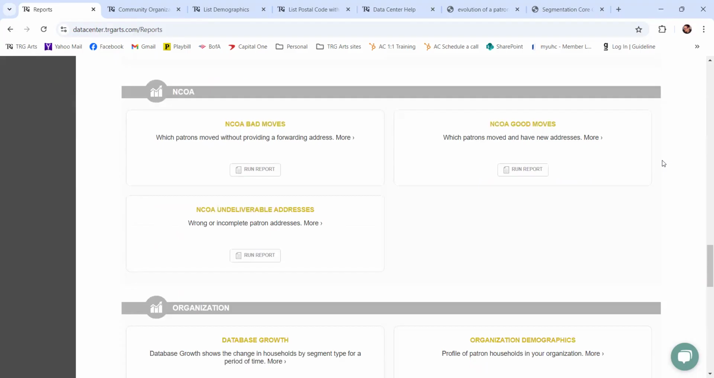Good moves would be the US Postal Service knows that you've moved because you probably fill out a change of address form. And we can pull a report here of updated addresses for you to then update your CRM. Super helpful because we never want you to waste money on a mailing by trying to send it to someone who doesn't live there anymore. So that's good moves. Bad moves is that the patron has moved, but we don't have an updated address.